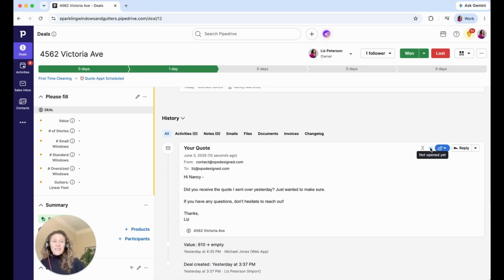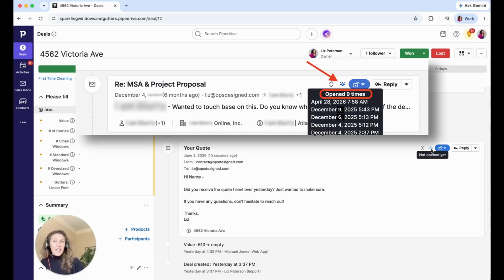And you see, I've got this little eyeball icon. As soon as that email is opened, this is going to turn a dark blue and it's going to give me a timestamp of when that email was opened. And if it's opened again and again and again, I will see a list of time-stamped opens here. I'll get real-time notifications about that as well.